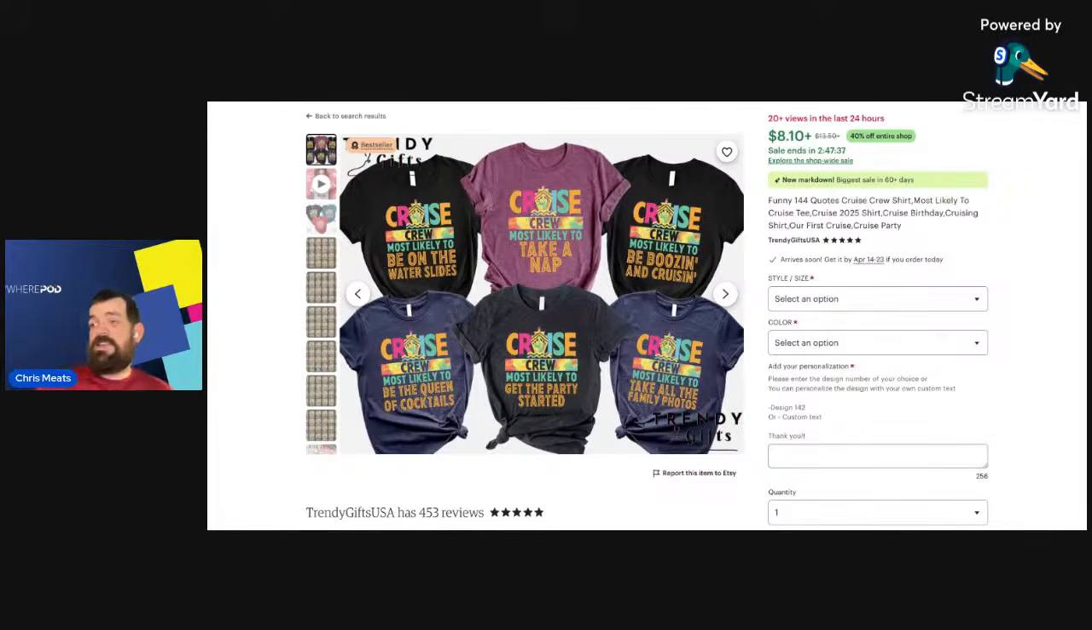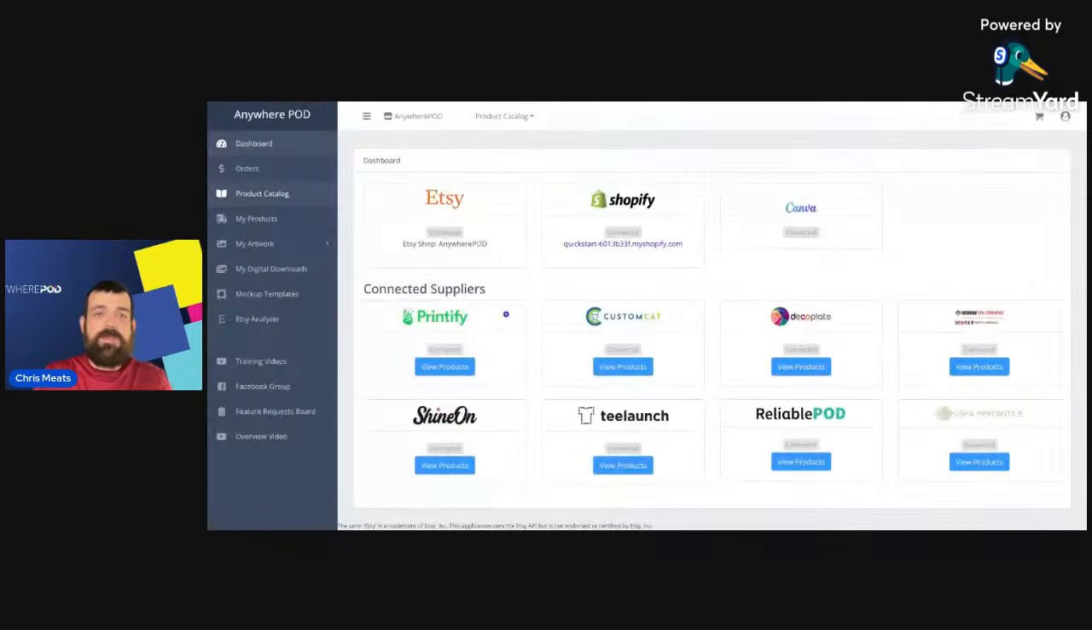So that is a few examples of what we're going to be looking at here to create today. So let me pull up Anywhere POD here, and we'll go ahead and get started. So the first thing that I'm going to do, I'm going to go the route, because I think that's probably what most people want to do, of adding the design as clip art, so you can have those multiple different color options.